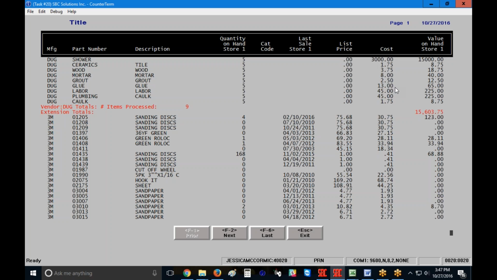And on the far right, remember I had said that I wanted to extend my report by the quantity on hand. So that extended my quantity on hand here, 5 times my cost of $3,000, with my total value on hand right now of $15,000. So if I was to run this all the way to the bottom of the screen, you would see a complete grand total of what my inventory value was. You'll notice in red in the center of the screen, it's going to tell me that for this particular vendor, this is my extension total. This is my grand inventory value total for this particular report.